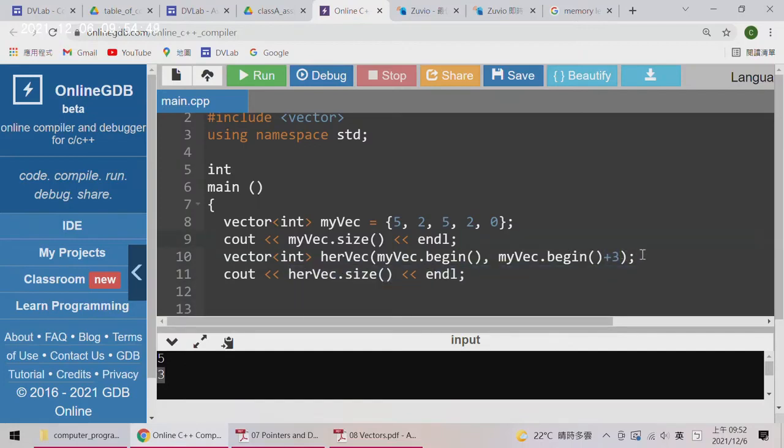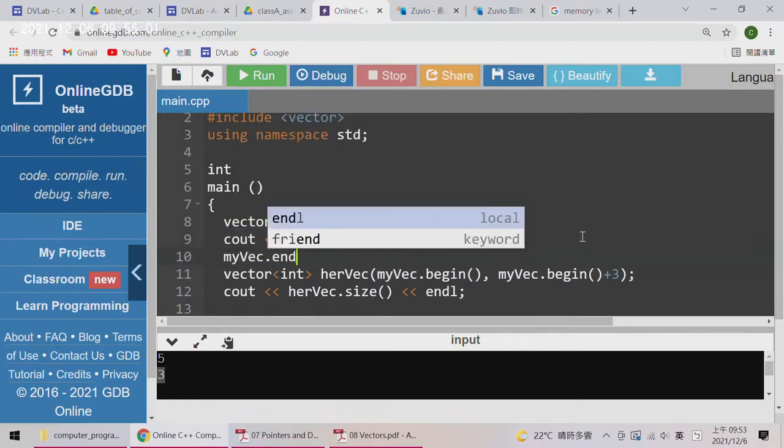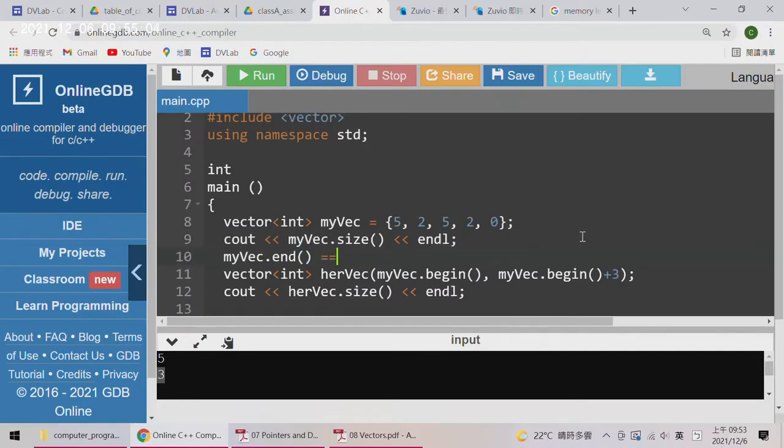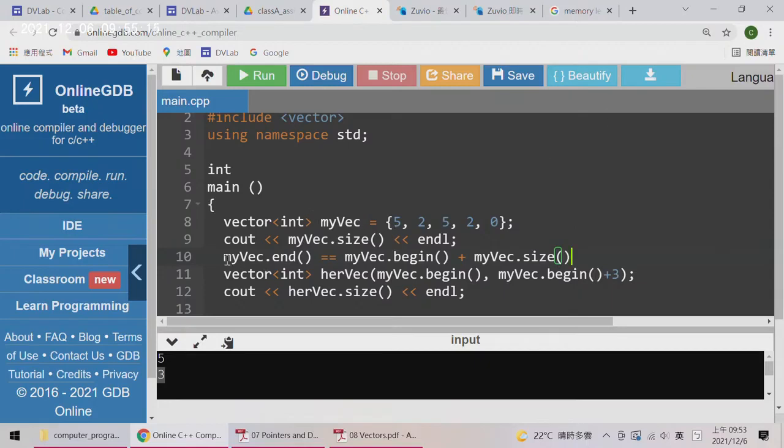So my vector dot end is equal to my vector dot begin plus my vector dot size. You can verify this fact.